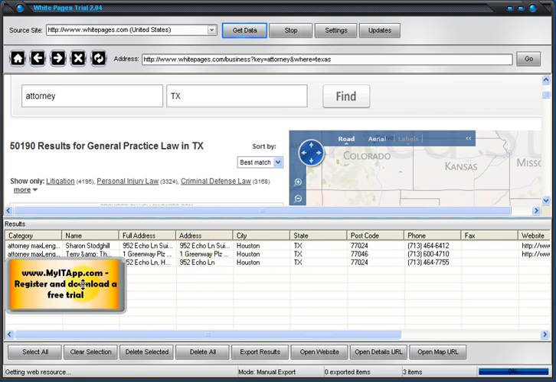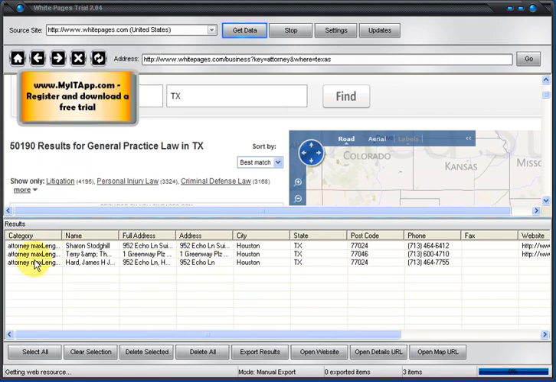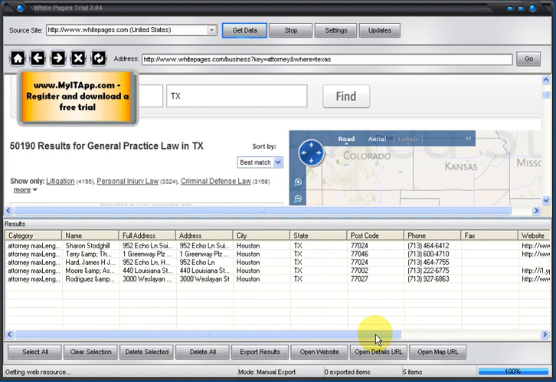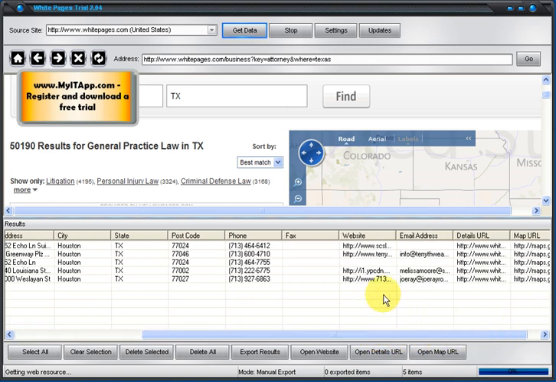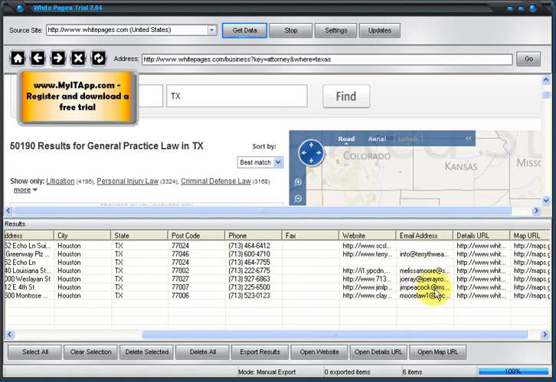Now, it will put in the category, the name, address, city, state, zip, phone number. The other interesting thing it's going to do here is look to see if they have websites, and it's querying those websites and stripping out the email addresses that are found there as well.